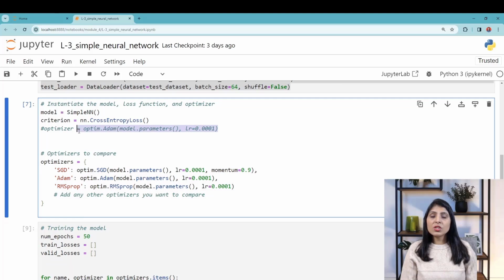Earlier in my image classification class, we used this Adam optimizer with this learning rate. Now we want to train our model with the stochastic gradient descent optimizer, and then with the Adam optimizer. Then I am using the RMSProp optimizer. So this is how you can use these optimizers. I'm using all these three optimizers in this code. You can pick any one and try.